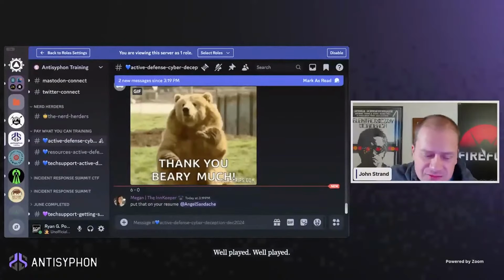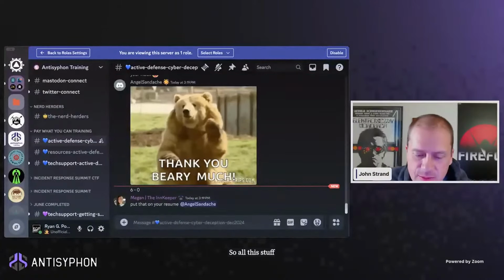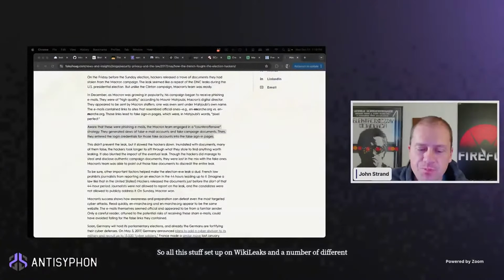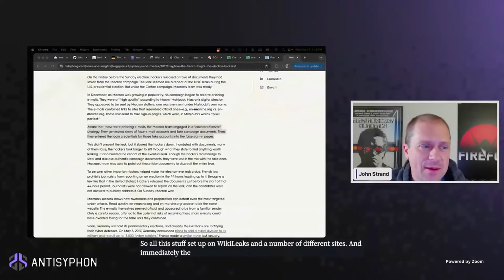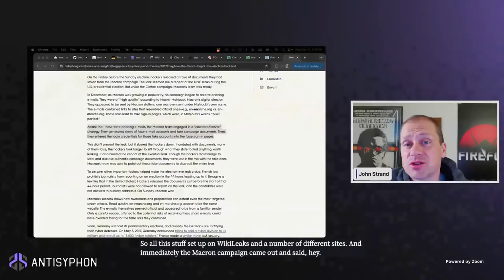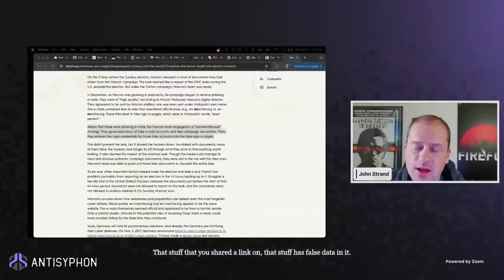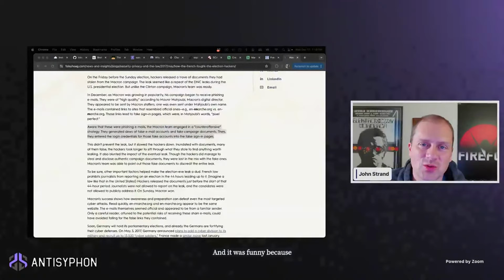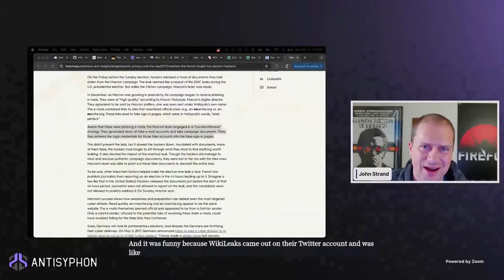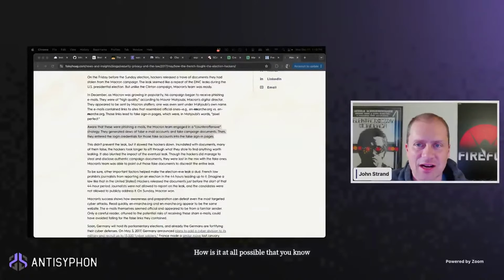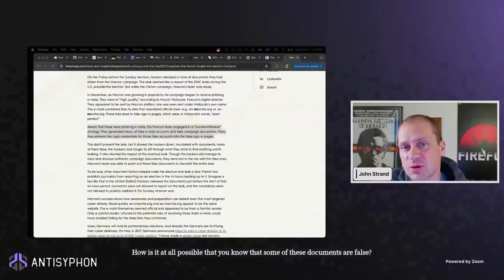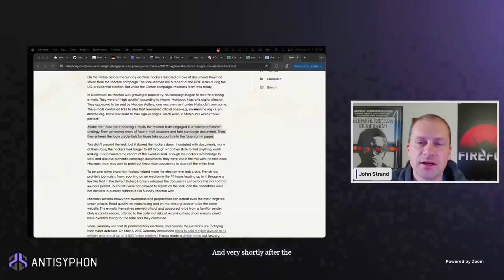So all this stuff was set up on WikiLeaks and a number of different sites. And immediately the Macron campaign came out and said, hey, that stuff that you shared a link on has false data in it. And it was funny because WikiLeaks came out on their Twitter account and was like, we just posted this like an hour ago. How is it at all possible that you know that some of these documents are false? And very shortly after, the WikiLeaks Twitter account said, yeah, some of these documents are false.